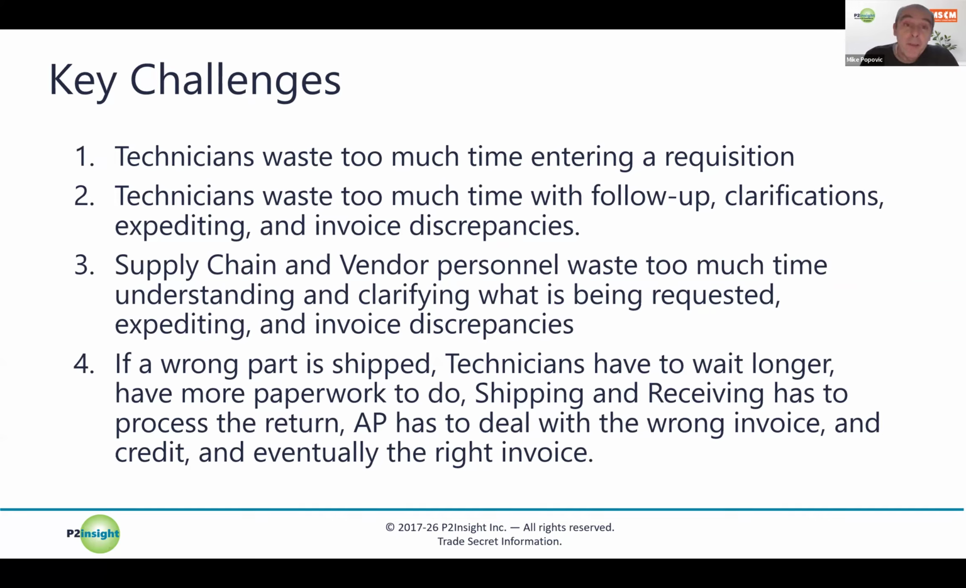So the technicians waste a lot of time on their own, but then the rest of the supply chain, the downstream process of the supply chain, both the internal company personnel as well as the vendors' personnel waste too much time also understanding what's being requested, asking for clarifications so they understand and ship the right parts, expediting itself, and invoice discrepancies, dealing with them and all that stuff.